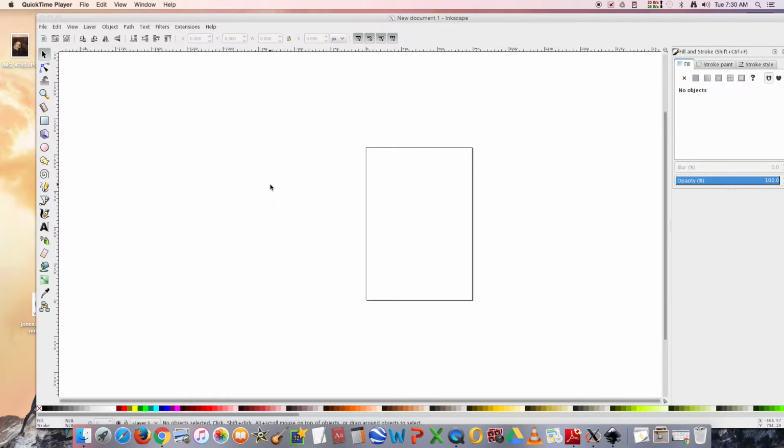Okay, we're going to use Inkscape to make some things. Your assignment is to make a stylized version of your name. So let's start out by looking at Inkscape here.